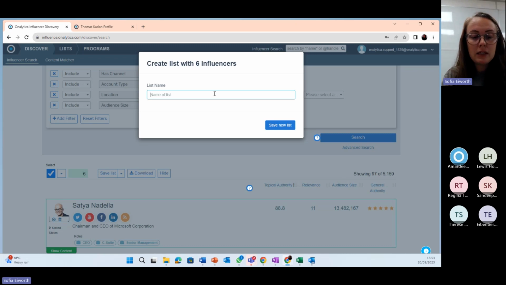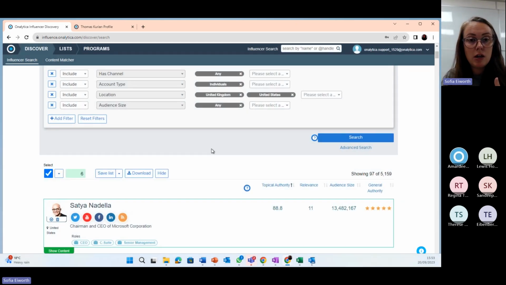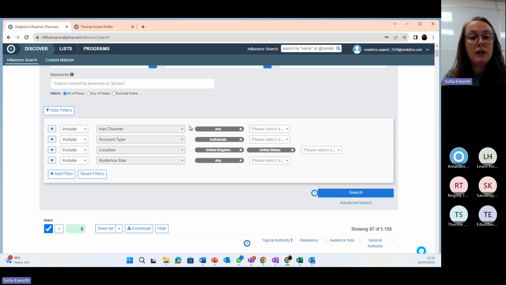For the purpose of this, I'm just going to name it Cloud Onalytica Training, and then add my name to it so people know that I've created it. If someone asks internally what this list is about. And then we save the new list. Now we have the option to continue searching or open the list. What I'm going to do now is continue searching, because there are a few other things here with filters that could be quite useful to know.